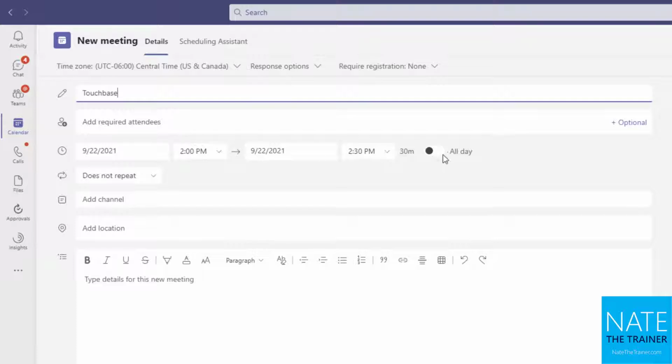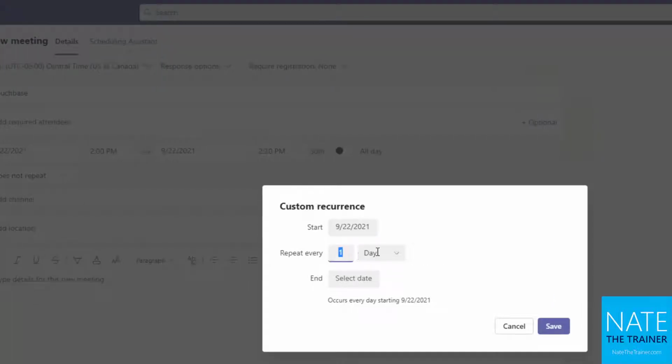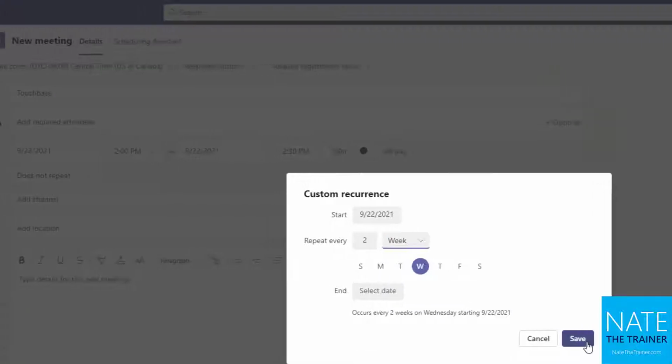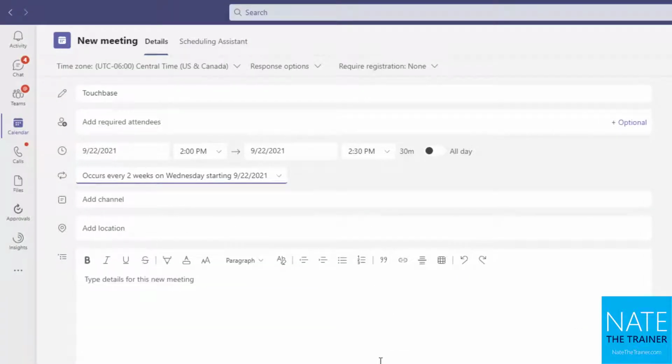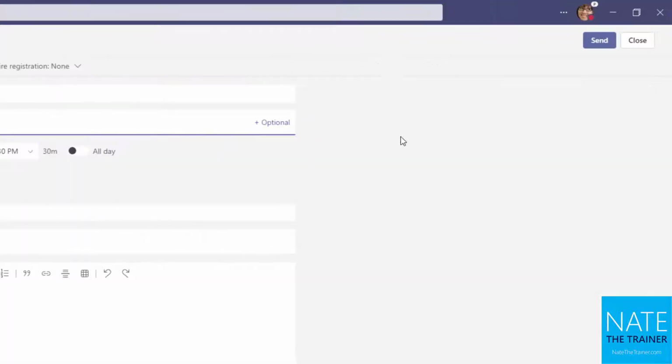I choose the date and time, whether it's all day, maybe I make it repeat. So I could say maybe every 2 weeks, and then I hit save. And then maybe I put some details in there to be shown in the invite and calendar item. And when I'm finished, I can click save. Now if you don't invite anybody, it's just for you, for your convenience. If you do invite somebody, of course it'll send that Outlook invite as usual. So let's go ahead and invite Adele, and we'll click send.